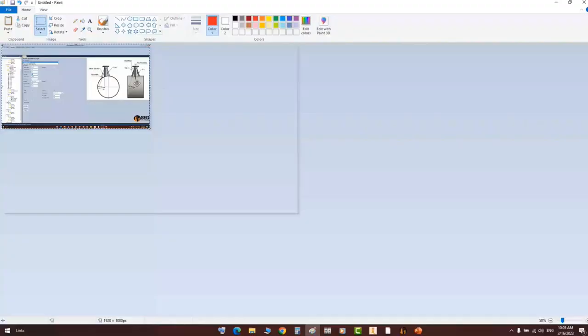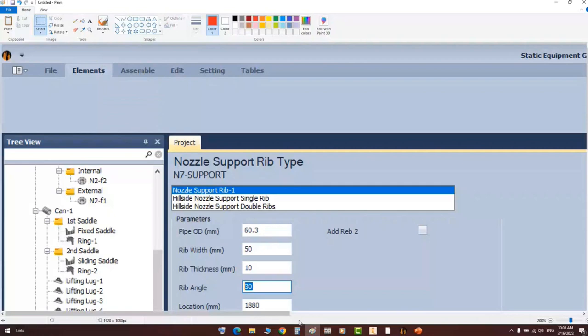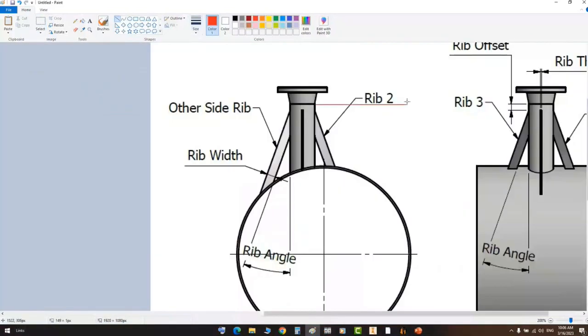Here's the offset of the line start from here. So you define the projection of the nozzle, and the offset of the rib you can define too. So for one rib, you can make the offset here, and for another one you can make it there. For each rib, you can control the offset from the end of the pipe. The same for the angle, you can control the angle for each one, so you can change this value for each rib.